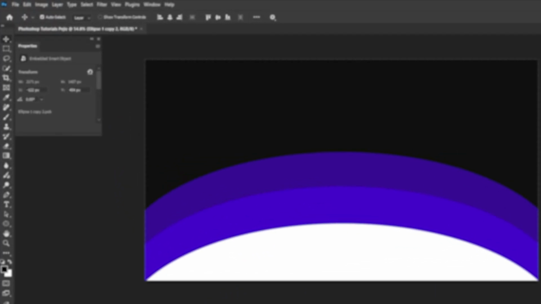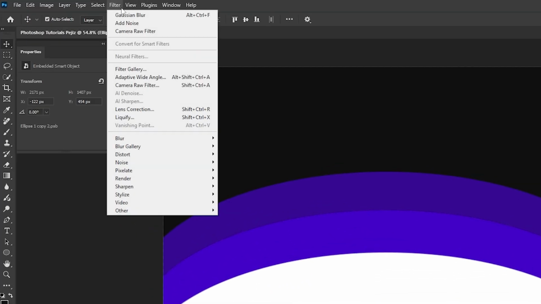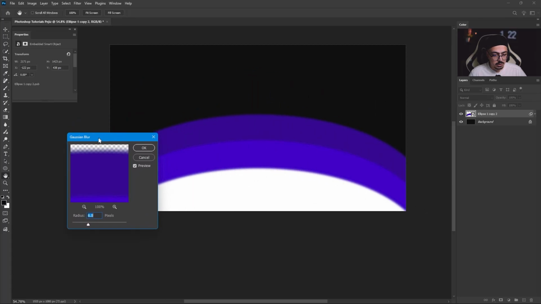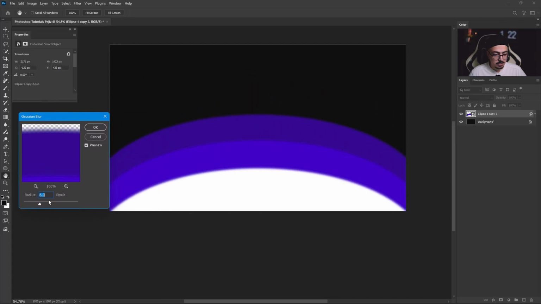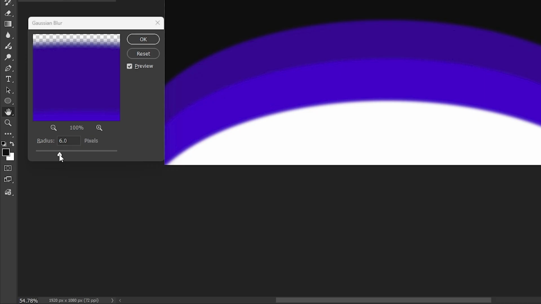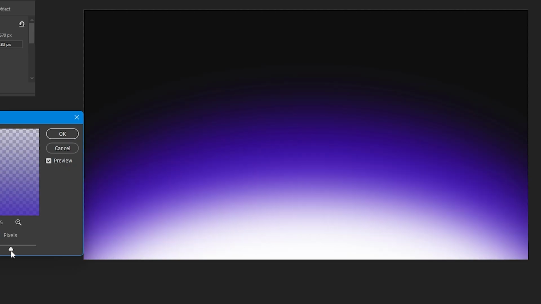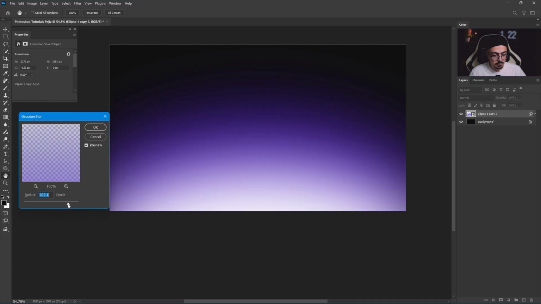Alright, it's fine. Next, go to the filter, blur and choose Gaussian Blur. I'm going to put it right here, just like this. Now increase the blur until it creates a smooth looking gradient effect. Alright, it's fine. I'm going to press OK.